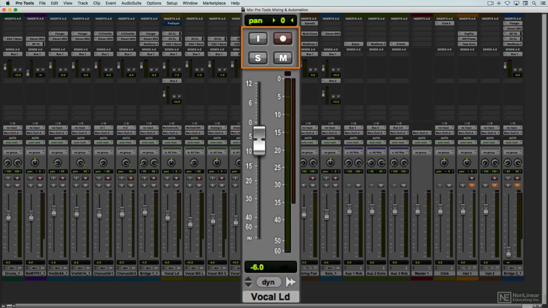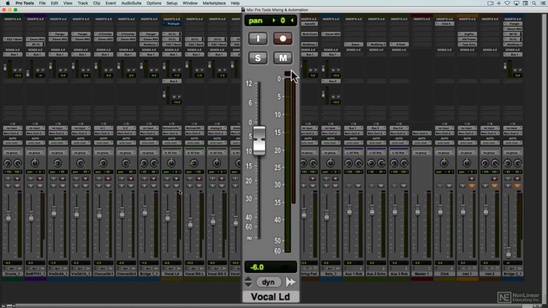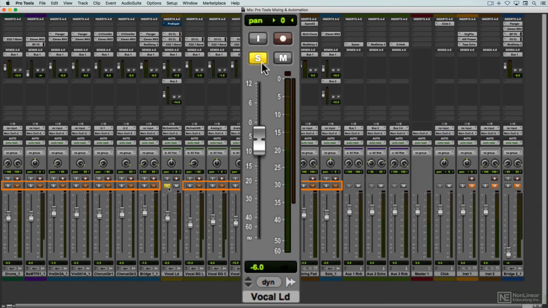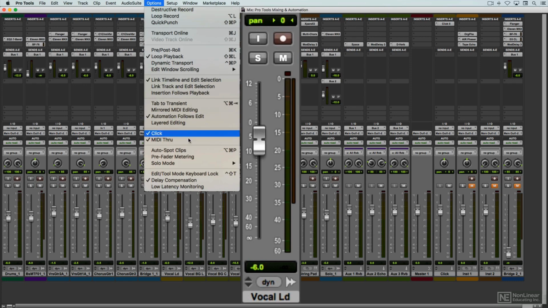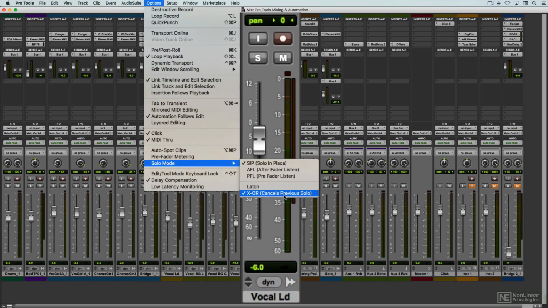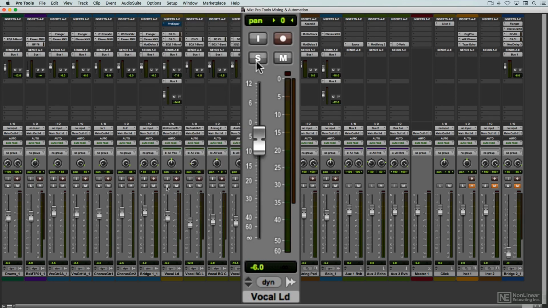Several buttons control various track-related functions. Most of these are probably familiar. S solos the track, muting all other tracks, while M mutes the track. By default, soloing different tracks solos them one at a time, but an alternate mode is available from the Options menu, Solo Mode. Instead of the default XOR mode, Latch Mode allows soloing multiple tracks, though that can also be done in XOR mode by holding Shift and clicking multiple solo buttons.